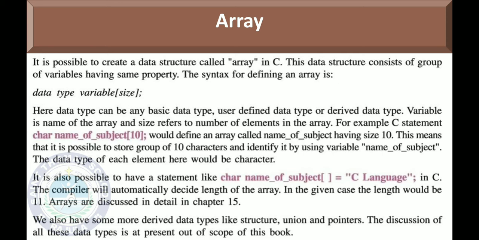It is also possible to have a statement like char name of subject, followed by square brackets, where we are not providing any size. Instead of providing the size, I am giving my value directly, assigning it to the variable with equals. When you are storing a string value for the character data type, it must be included in double quotation marks. So then I am writing C language over here.